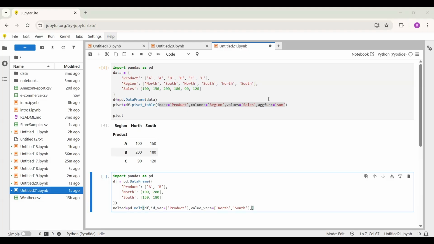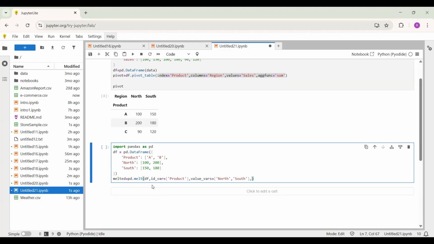So this is for the first one. Like here, you see, you have created a column with products. So it will take A and B. Again, the values will come for this column. The first column will be the product column, and the values will be the ones which we pass, that will be from north and south. Two things.